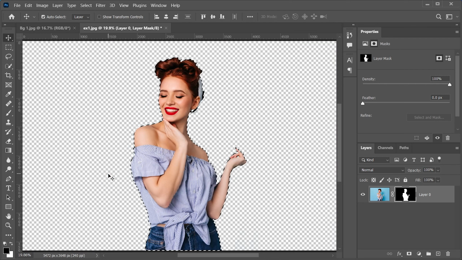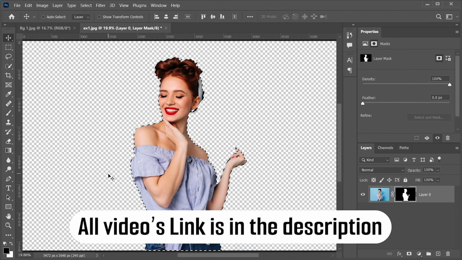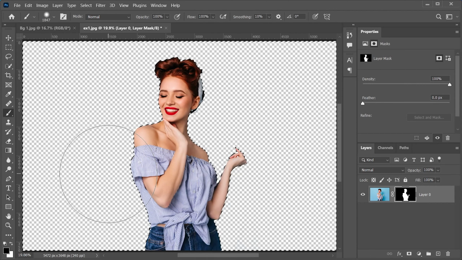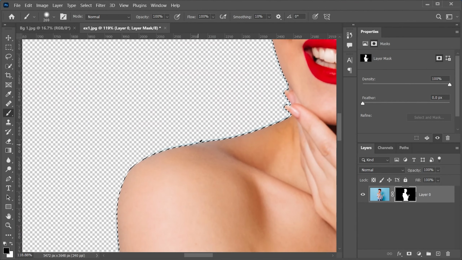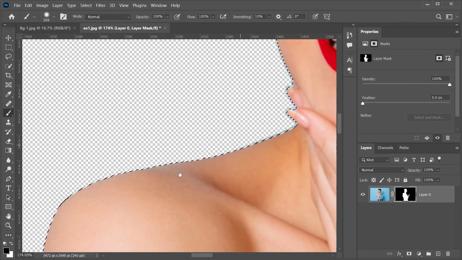Now to fix the problem of the blue line, we have to invert the selection. Why? Let me show you. Press Ctrl Shift I to invert the selection. Now press B to select the brush tool. Select black as the foreground color. Now if I paint on the edges, you see the blue lines are going away.